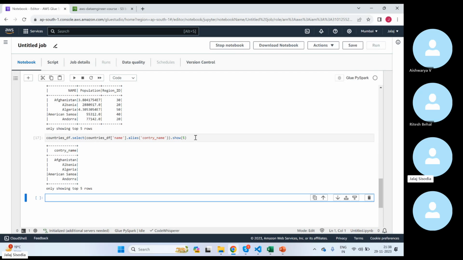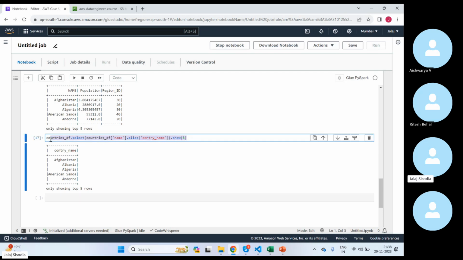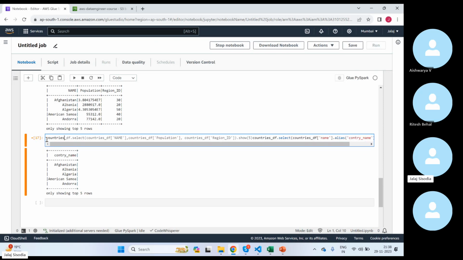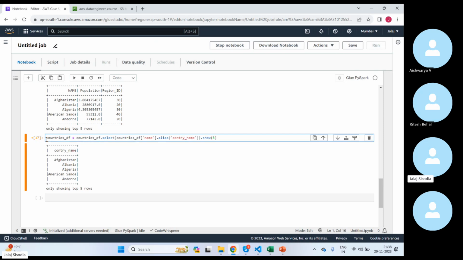Understand, you are just selecting it; you are not modifying the actual data frame. Understand this part. When you want to modify the actual data frame, you have to assign it back, exactly like Python. You have to say countries df equals, like that.